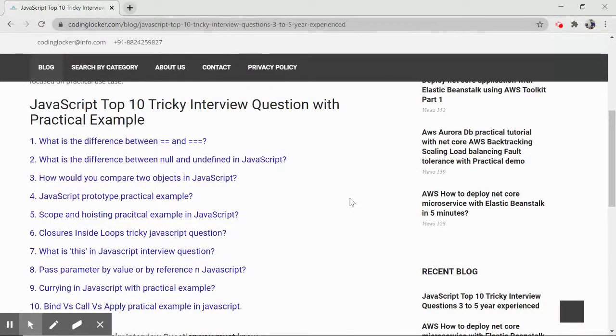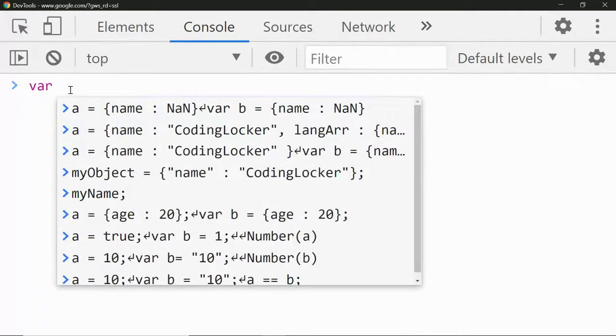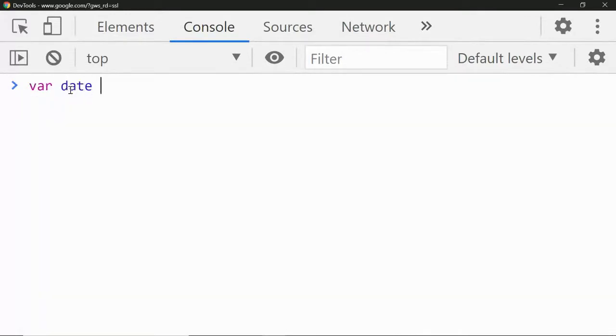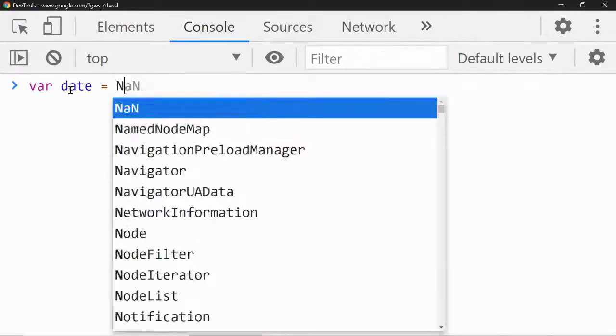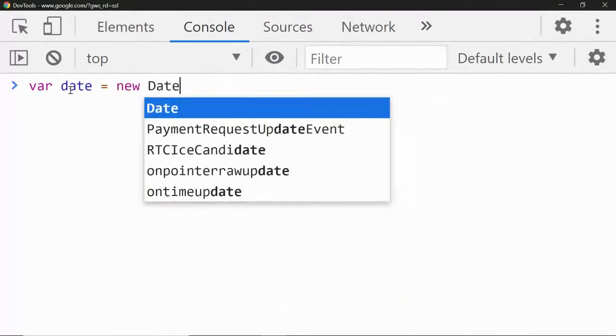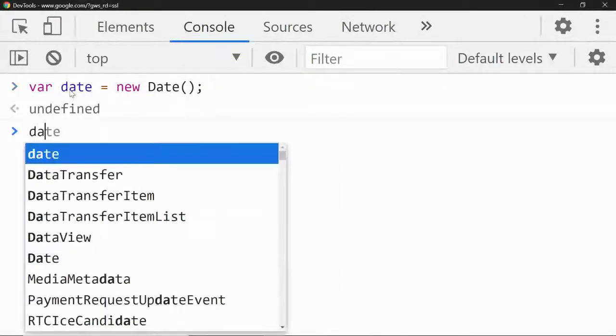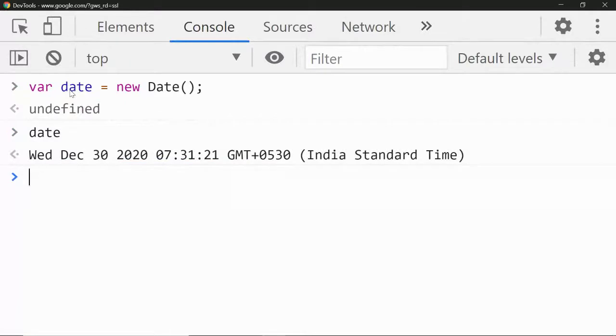Moving to the fourth question, JavaScript prototype. So many times we are asked tricky questions. Not this exact example, but a similar kind of example. Let's suppose we have a date, where date equals new Date. What is the date? Date is today's date.